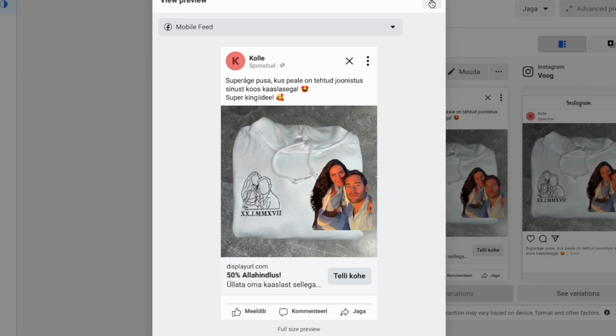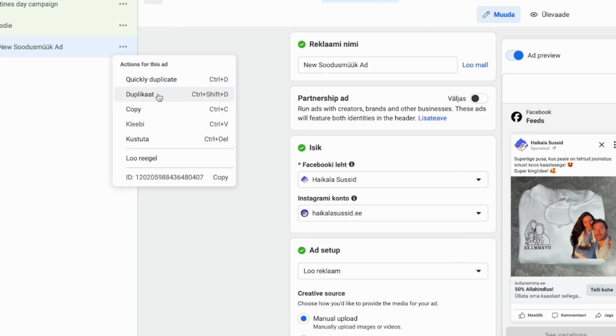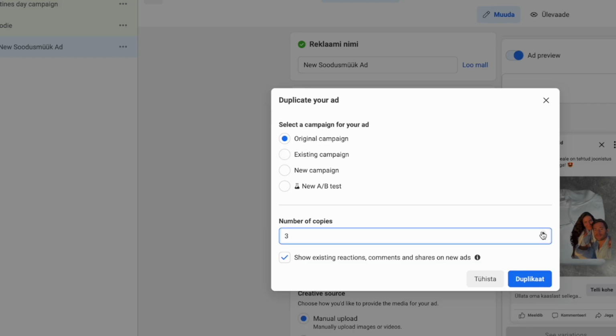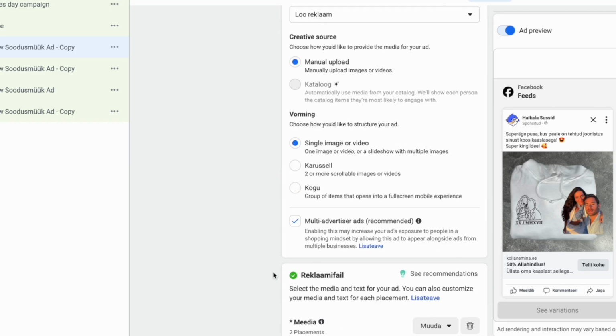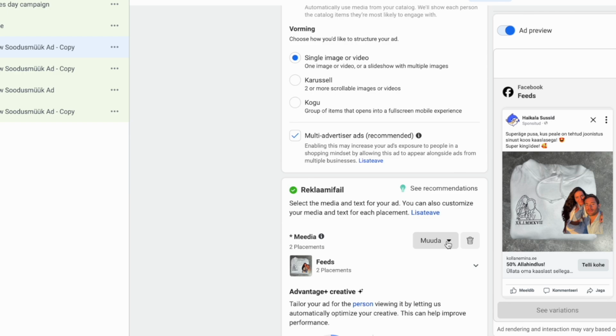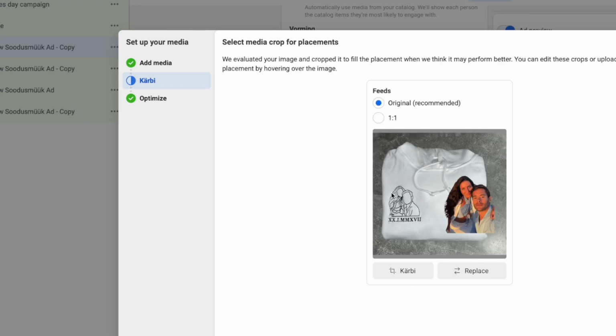Now what we want to do is duplicate this ad creative 3 times, which will give us 3 more exactly the same ad creatives that we just created. Now all we have to do is open up each of them individually and change the ad creative inside. I recommend having 2 videos and 2 images. Once that is done, we have 4 different ad creative variations under one ad set.